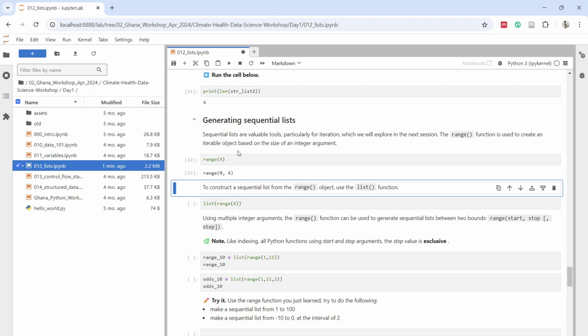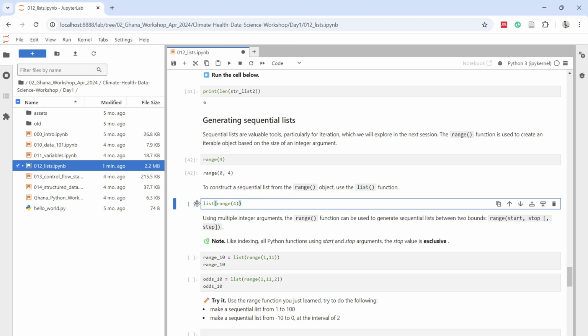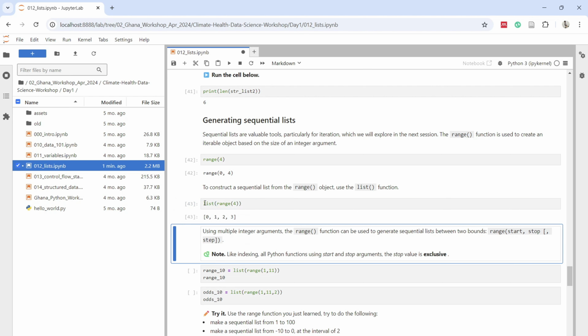And for us to construct a sequential list from the range object, we need to use the list function. So we need to add another function on top of the range function. So here we're adding a list function to wrap the range function. And see, now we have a range from 0 to 3. And remember, also in Python, ranges are exclusive of the stop value, and it starts from 0. So that's why it's giving us from 0 to 3.